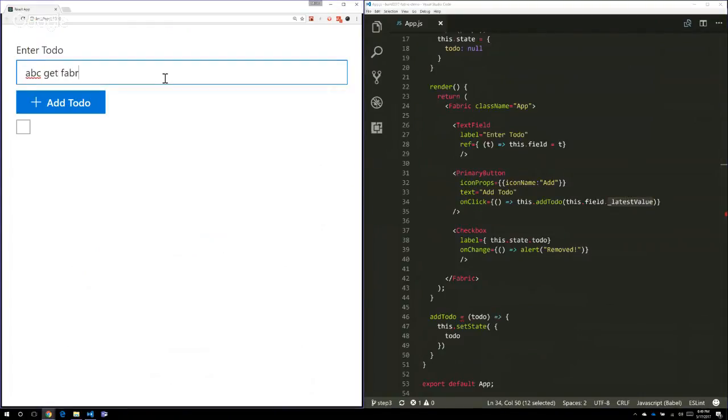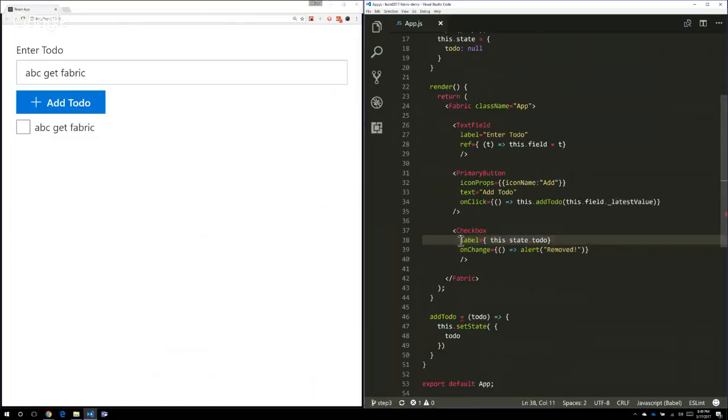ABC, get Fabric. And you can see that the value from that field is automatically passed to state. Once it's in state, my checkbox kicks in. The label of the checkbox is set to whatever string I pass in the state. Very simple to-do app. Whenever there's a change to this checkbox, you can see that I fire a function off. I don't have any way to remove it yet, but I at least wanted to show how that works.